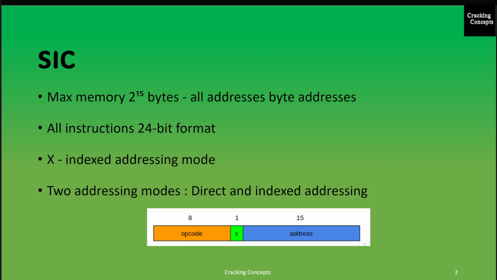Let us begin by looking into the SIC architecture. Now the SIC memory consists of 8 bit bytes. Any consecutive 3 bytes will form a word. All the addresses are byte addresses. Now the words are addressed by the location of their lowest numbered byte. There are a total of 32,768 or 2 raised to 15 bytes in the computer memory.